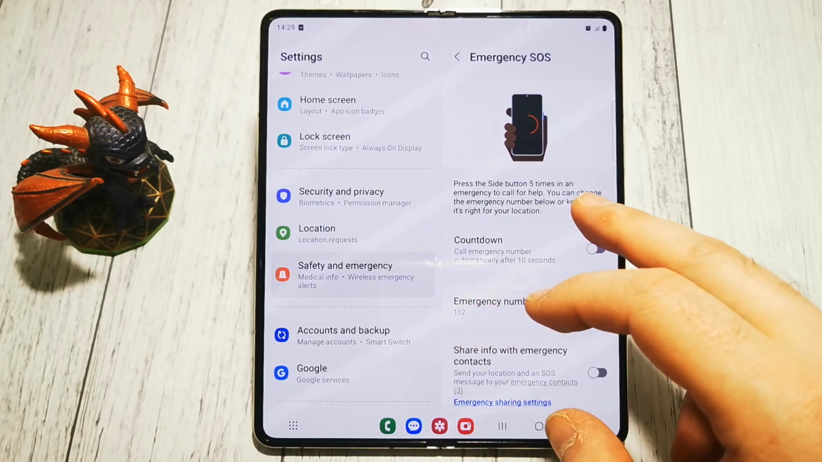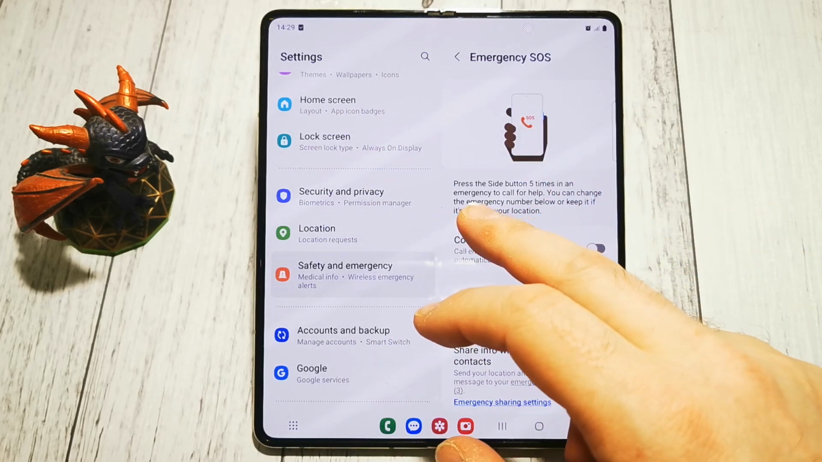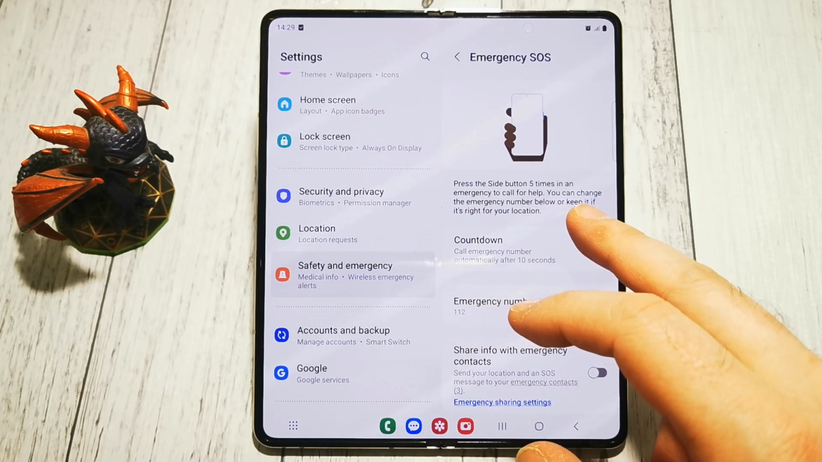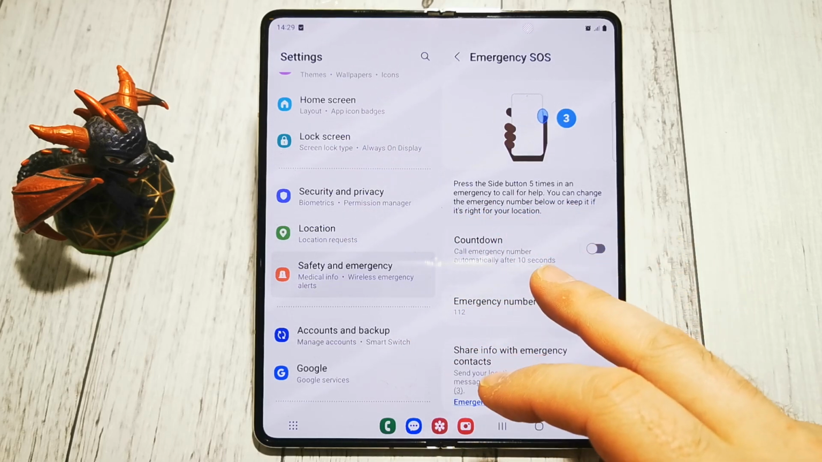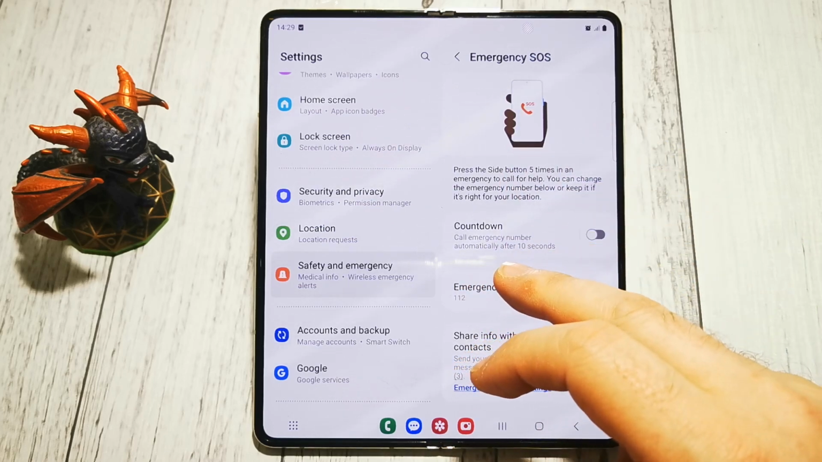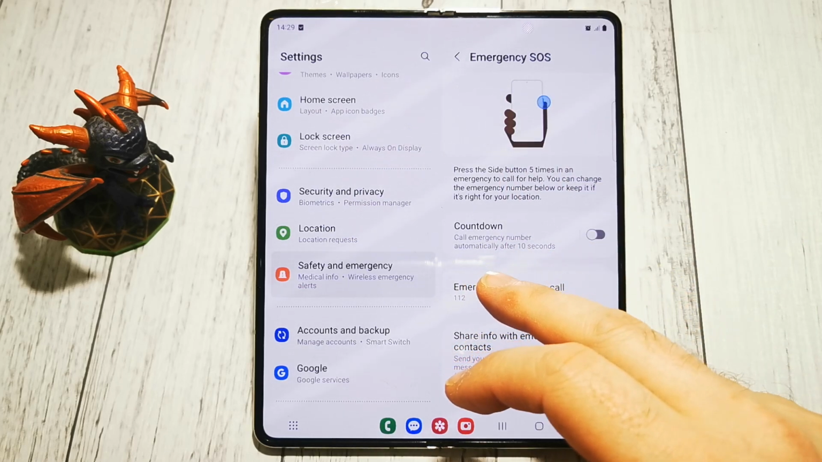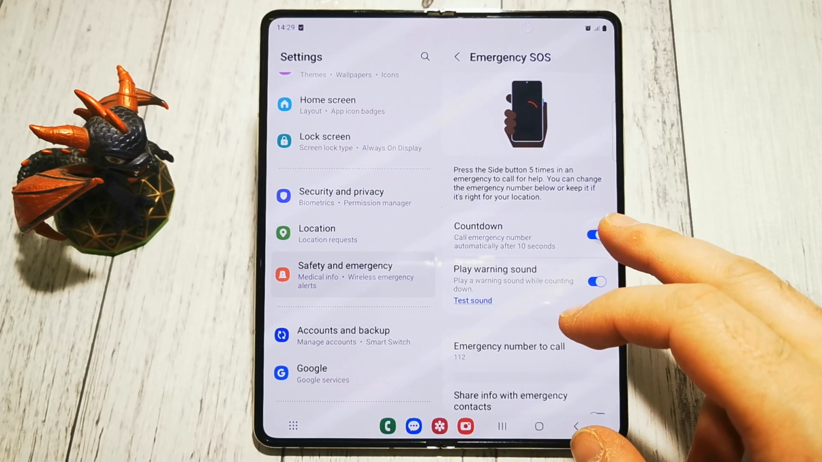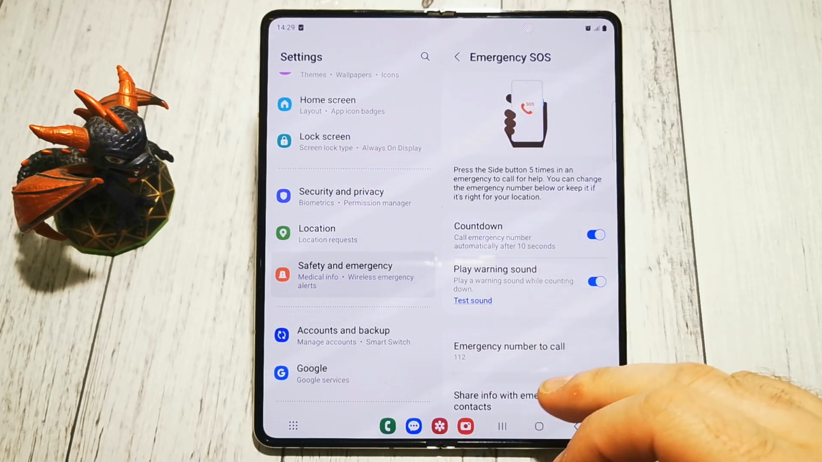We can also set up a shortcut. For example, right now press side button 5 times to make an emergency call for help, and we can also call emergency automatically after 10 seconds. We have a little countdown.